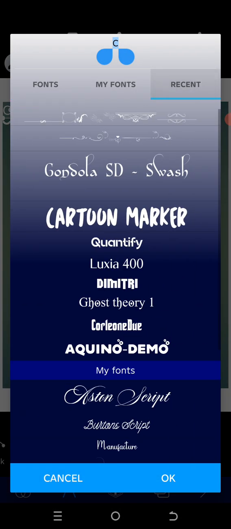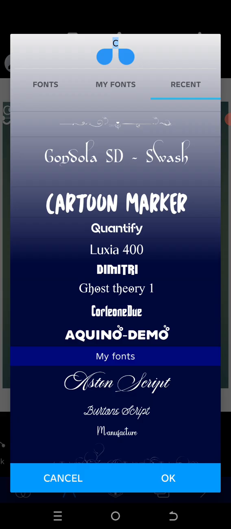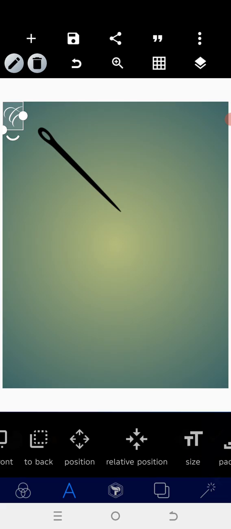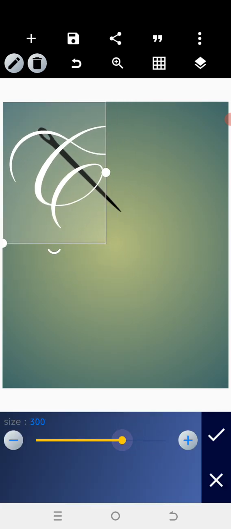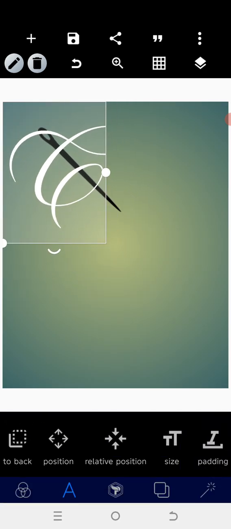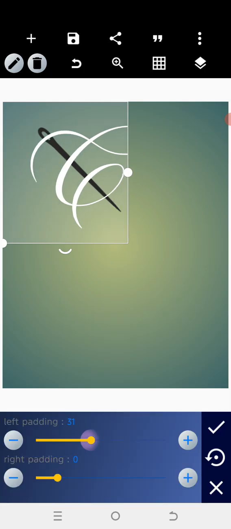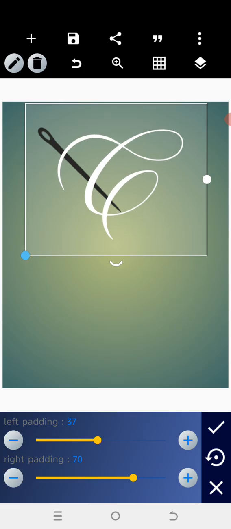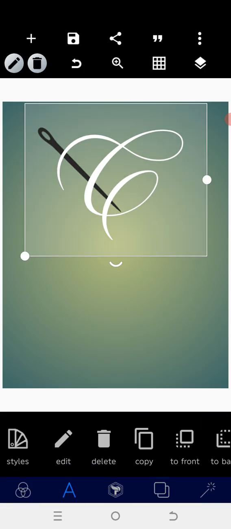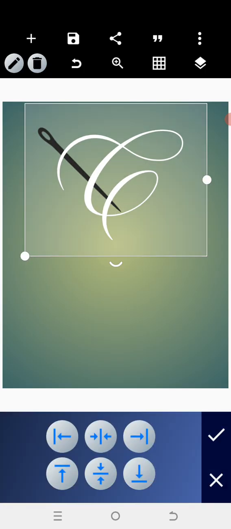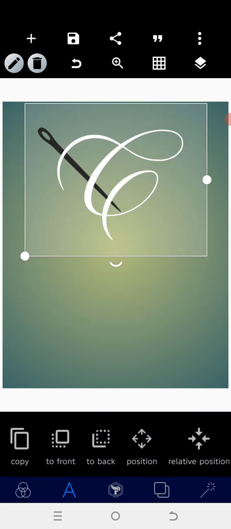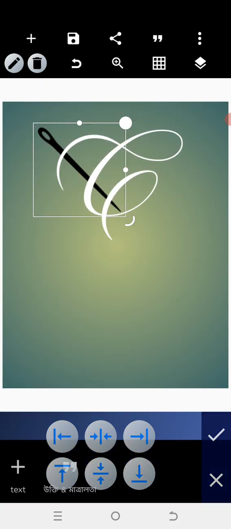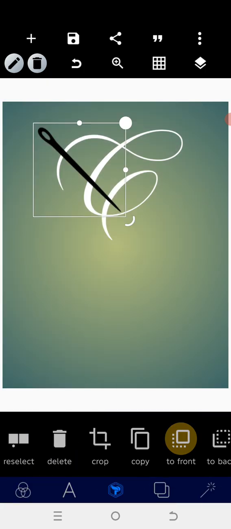After that, we just go to Aston script. That's the one we want to use. So we increase the size. You see some parts are hidden, so we go to padding. We allow it to overflow. After that, we can increase it a little bit. Now we want to wrap this one around this. We can actually lock this so that we deal with this. So let it come to the front.